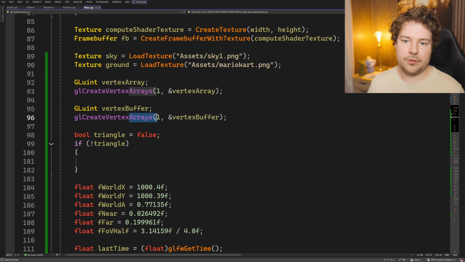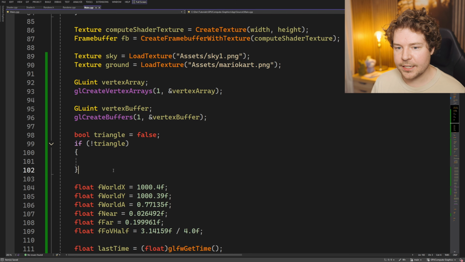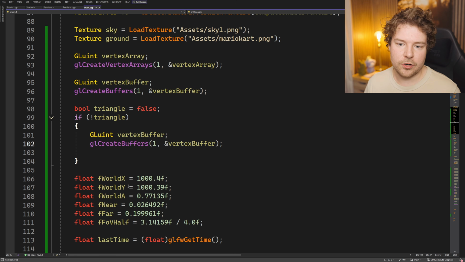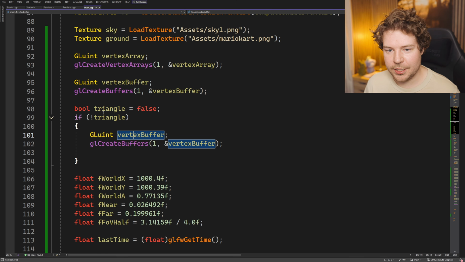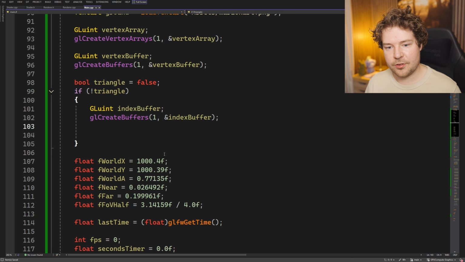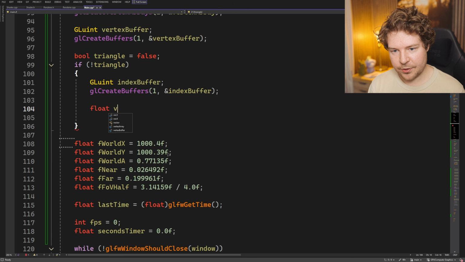And we'll also do the same thing for create buffers, because we need a vertex buffer. Now, an index buffer is going to be necessary, but only for the non-triangle approach. I obviously could have created an enum for this, probably would have been a little bit more clear than just triangle equals false, but whatever. You'll just have to make sure you're paying attention. Okay, so we have an index buffer, we have a vertex buffer, we have a vertex array. Let's actually maybe create the vertices now.